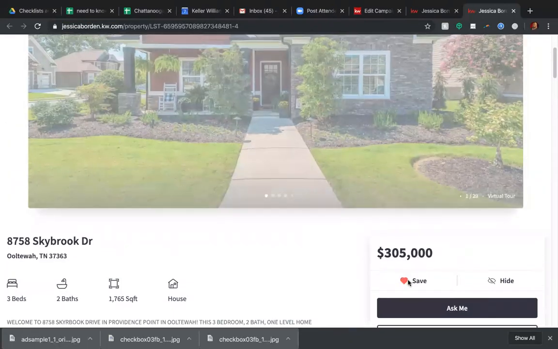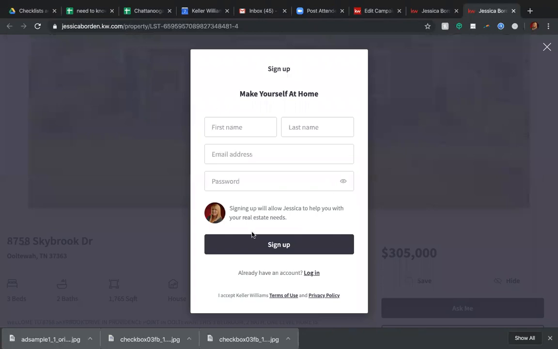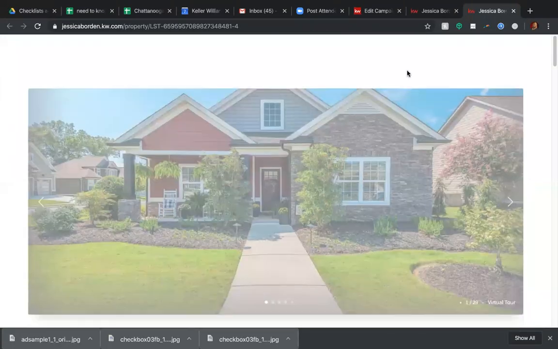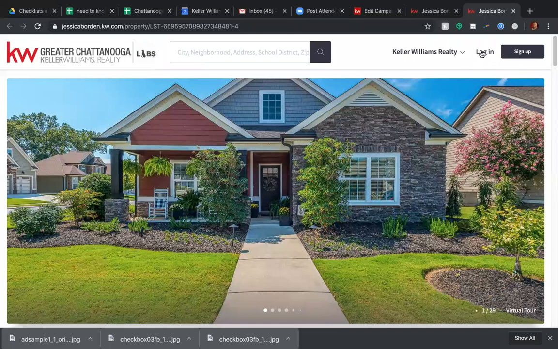Of course, if they hit save, it's going to prompt them to create an account. Signing up will allow Jessica to help you with your real estate needs. So it's just letting them know that they can sign up and they can save this. Then once they've signed up, they can log into this website anytime, and all the activity that they take, all the things that they do, is going to show up in your KW Command, I guess in the contact record for that person.